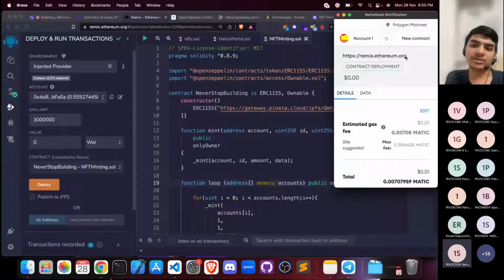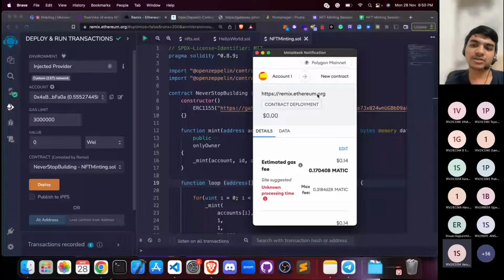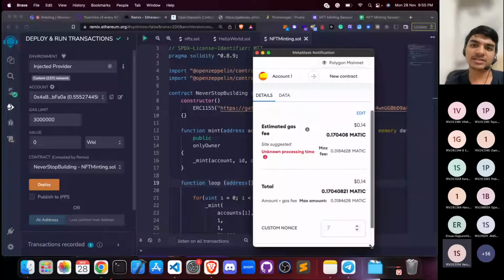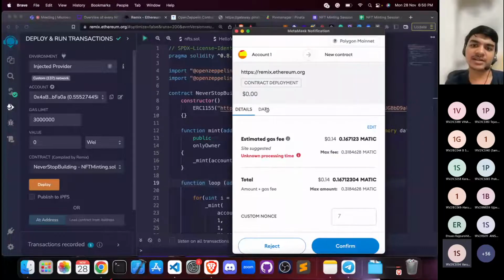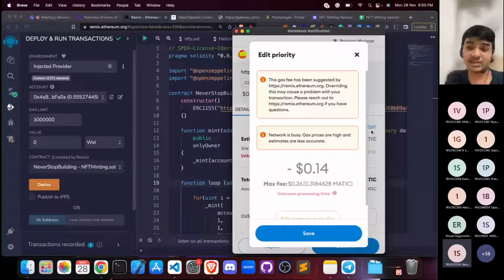And in here you can also read through a lot of things. So what does this say? Let's just read through this current particular thing. We have some data, that's fine, that's okay. In here it says unknown processing time because the network on the blockchain might be a little tough. So if we just increase the gas fees, the miners will actually take our transaction earlier. So that is what it is saying. The network is busy, gas prices are high, and estimates are less accurate.